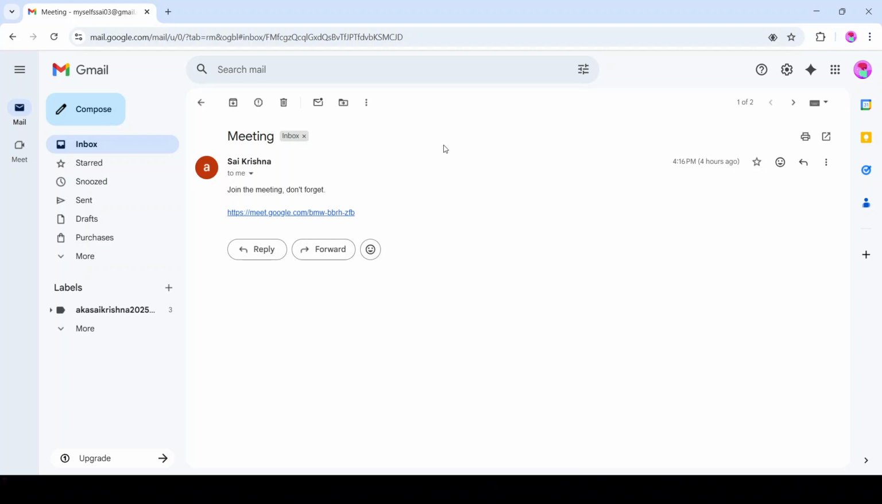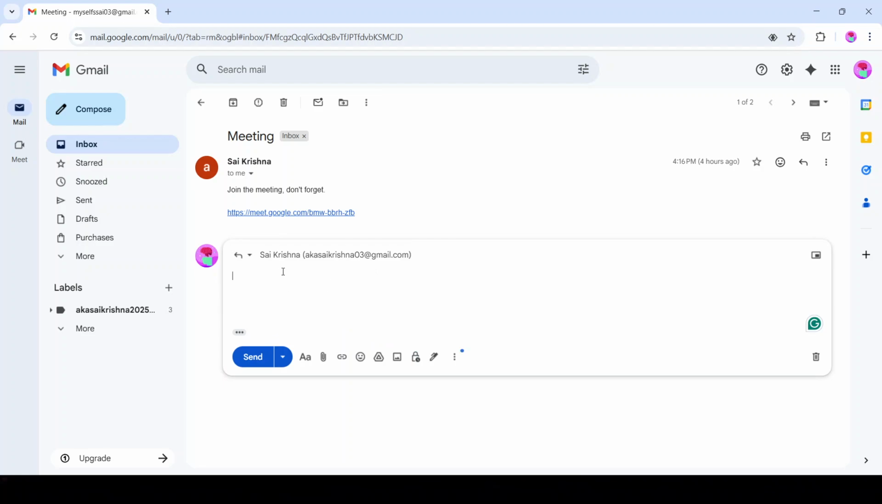Now, if you're replying to an email, look for the small arrow icon near the top right corner of the email. This is your reply button. If you're forwarding the email, you'll notice a similar arrow pointing to the right with the label forward. Click on the appropriate option, either reply or forward. You'll see that the email expands into a composition window. This is where it gets interesting.